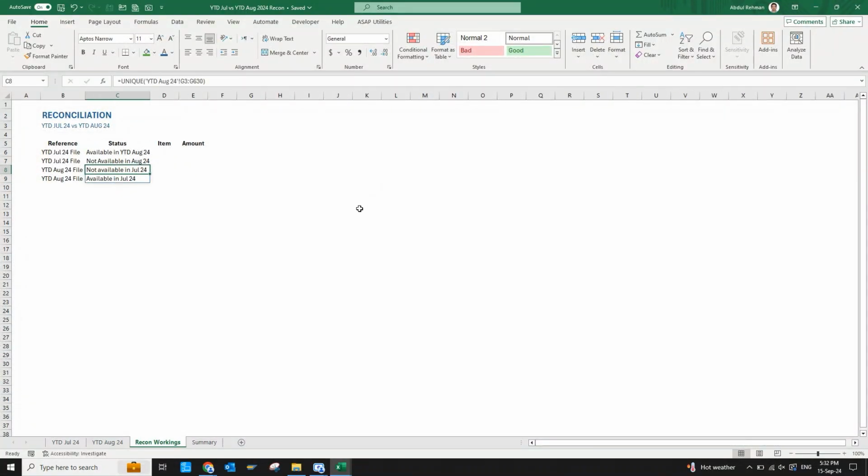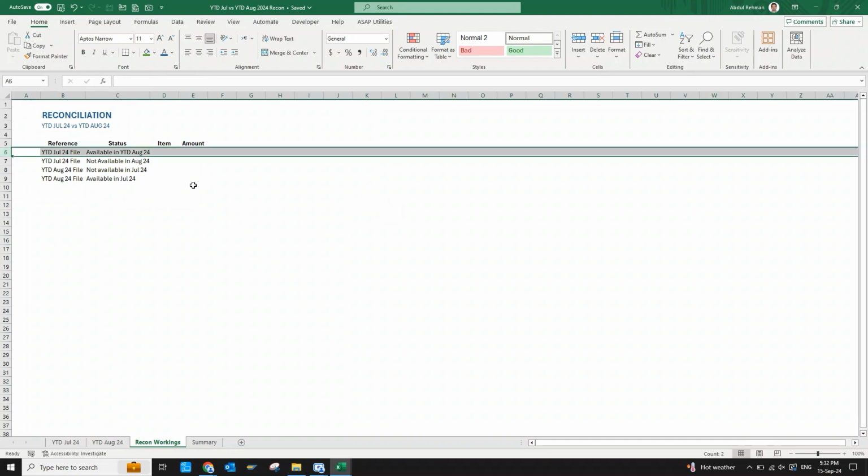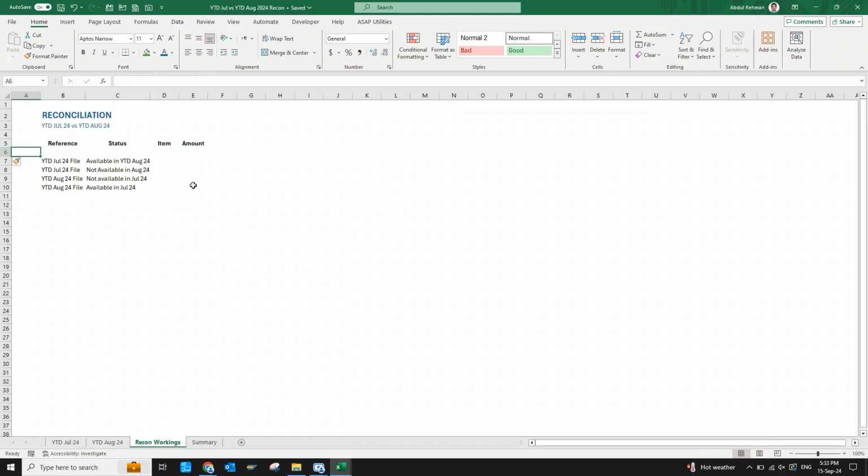I forgot to add 2 more rows that would indicate the opening and closing balance. So we can add them at the start as an opening balance. That opening balance would be from the YTD July 2024 file, and the closing balance would be from the August YTD file.